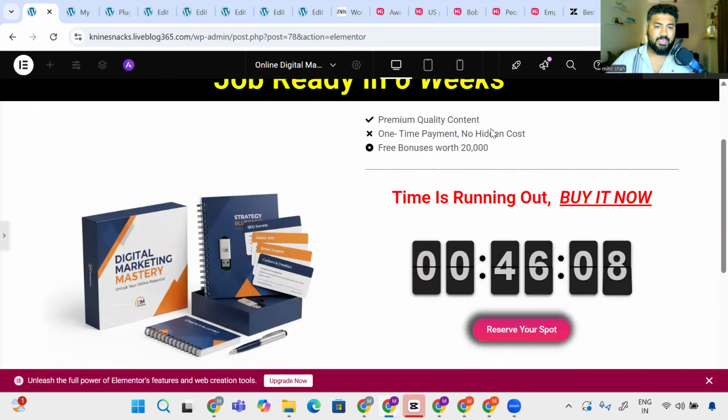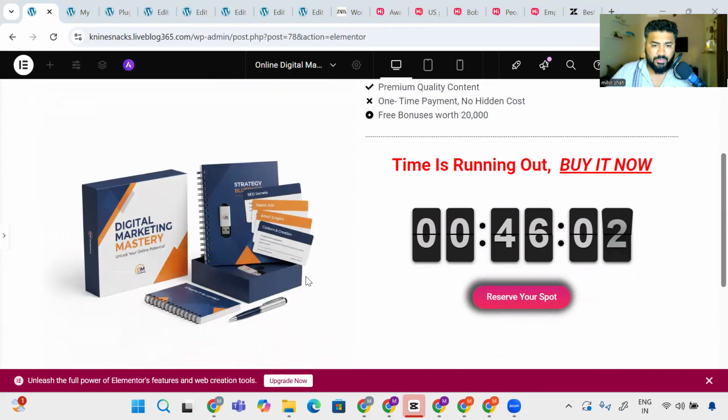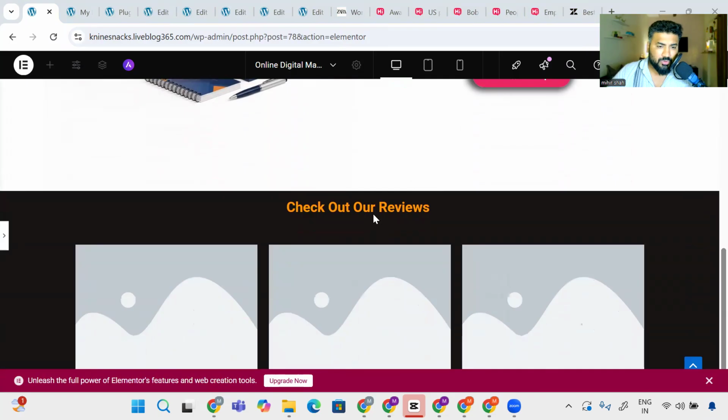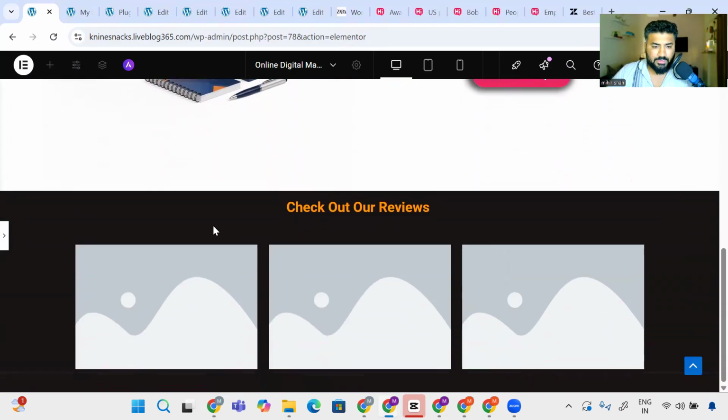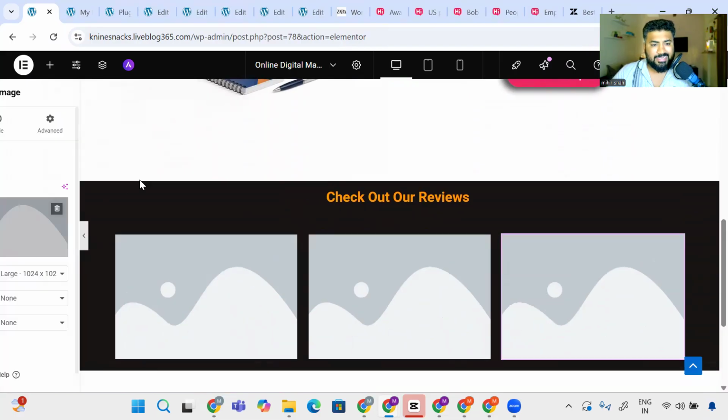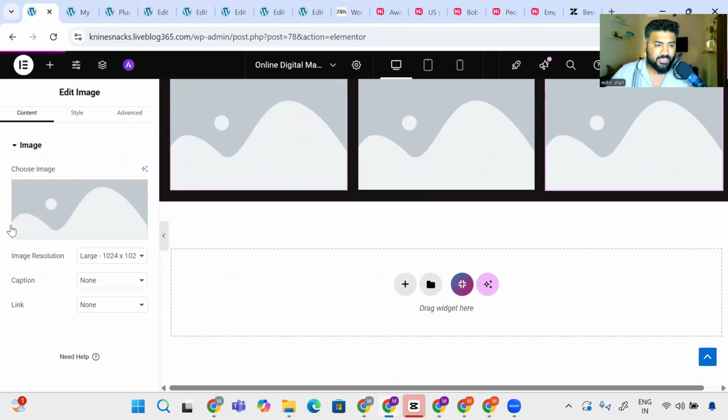All of this, I can actually increase the size to fill the space over here. I think that is important. Timing is running out, buyout, and you can see the time. Reserve your spot, looks really good. Check out our reviews. We'll have some reviews in a while. Yeah, let me close this, and this is that section. Let's now quickly add one more section.